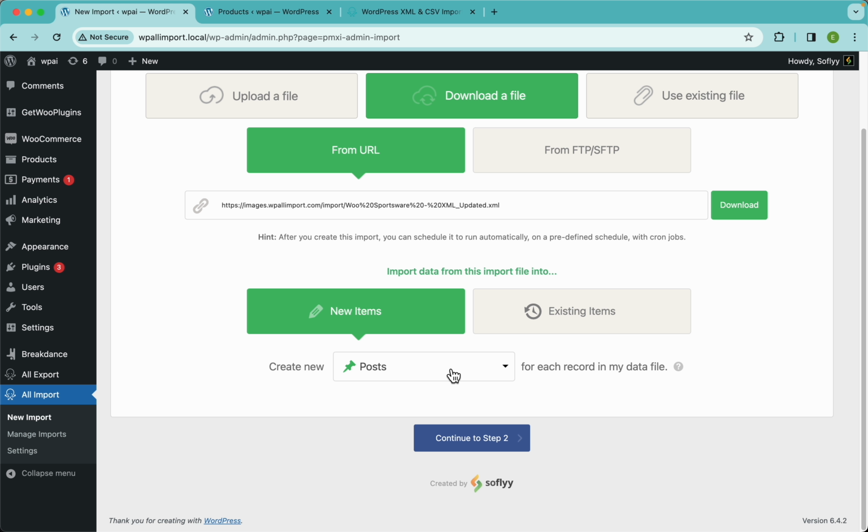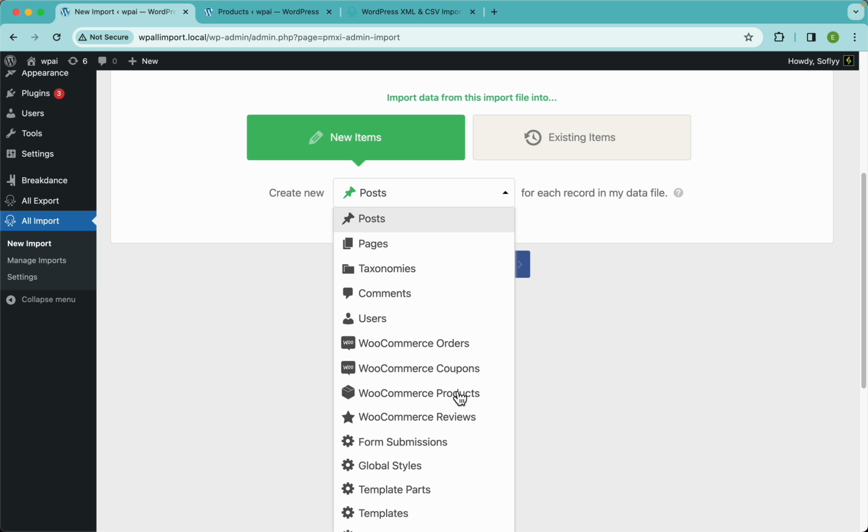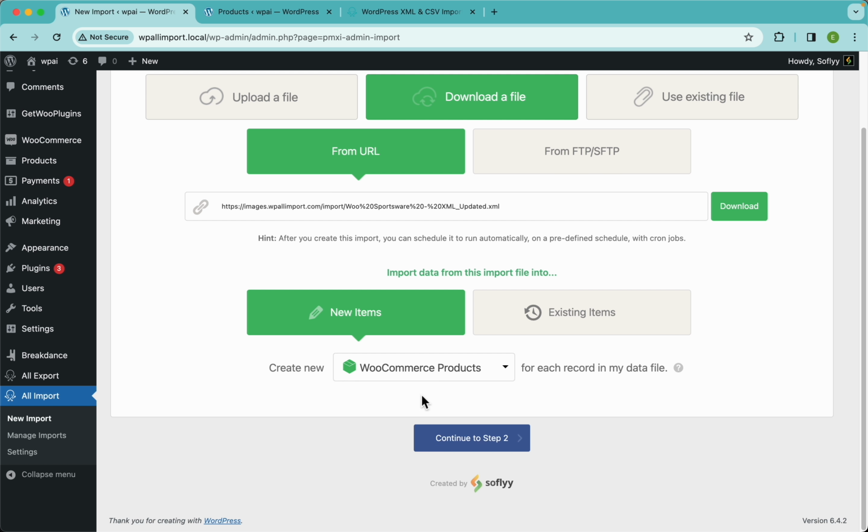And the next step we need to take is to choose what post type we want to import. In this case, we're going to select WooCommerce Products. So we're going to create new WooCommerce Products for each record in our data file. Now, since all of this is looking good, I'm just going to click on the Continue to Step 2 button.